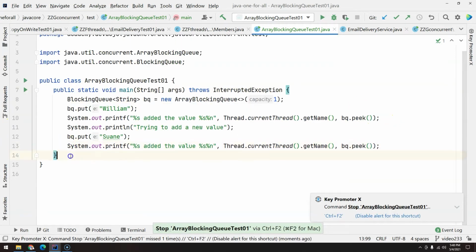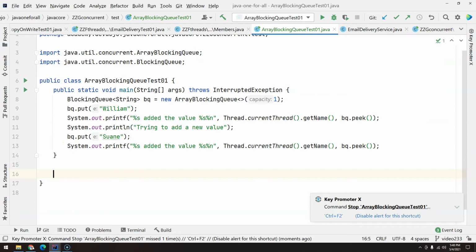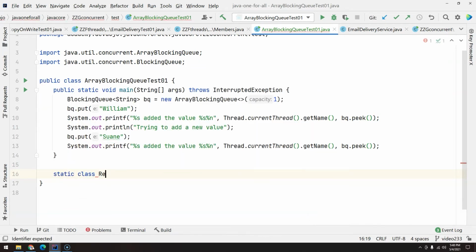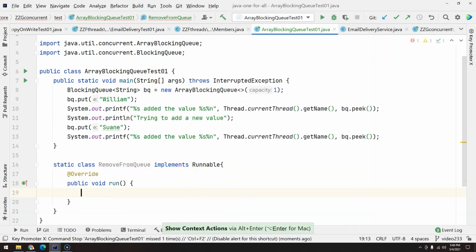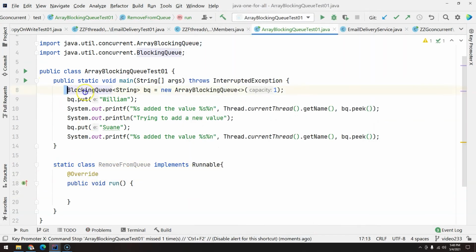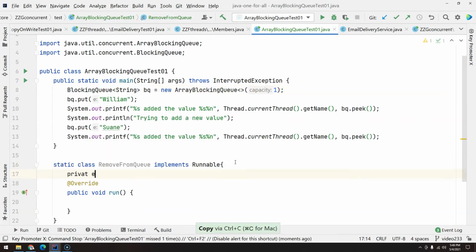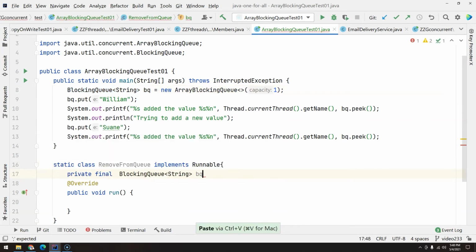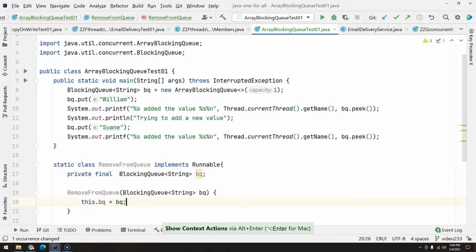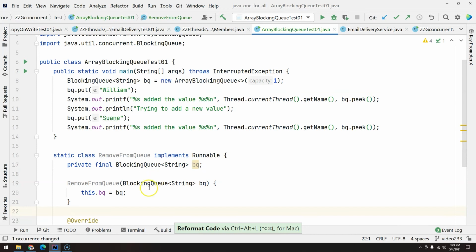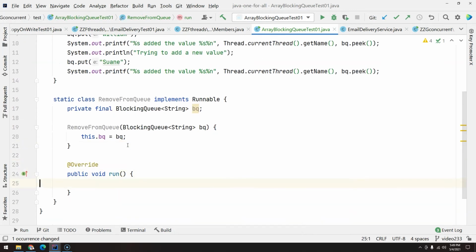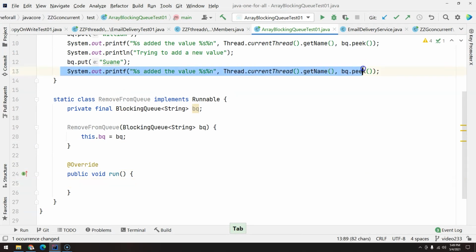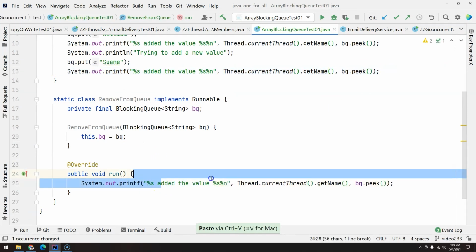So how can we create another thread? Well, let's create it in another way. We have been using lambdas, but let's create here a static class called RemoveFromQueue, and then implement Runnable. Implement the run. Let's actually get this blocking queue here because we are going to need it. Private final, and then add it to the constructor.